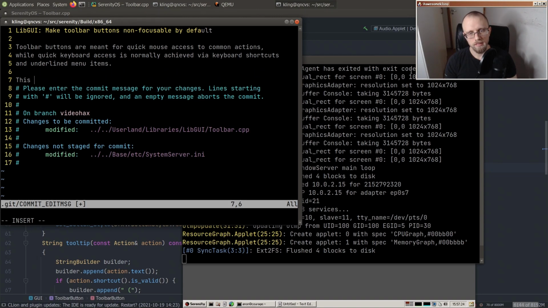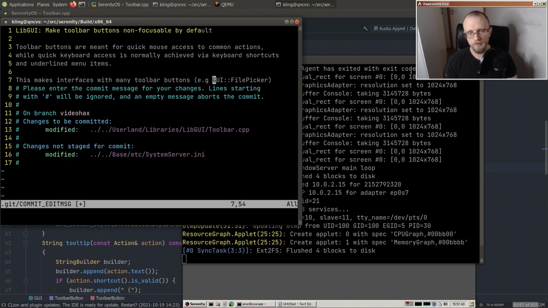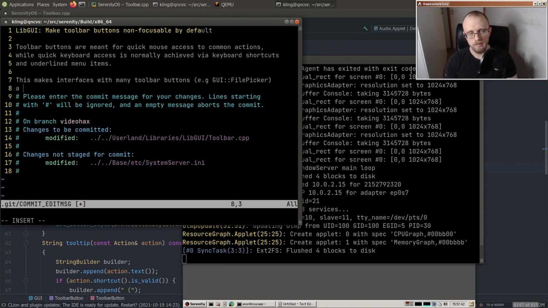This makes interfaces with many toolbar buttons, e.g. the GUI file picker, a lot nicer to use via keyboard, a lot nicer to navigate.